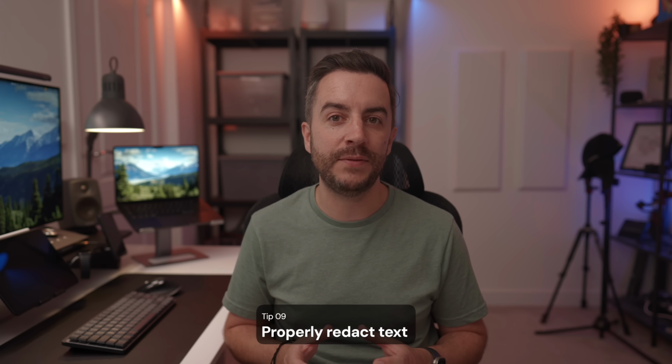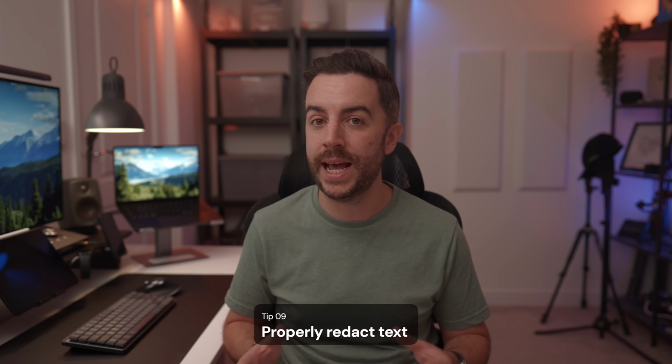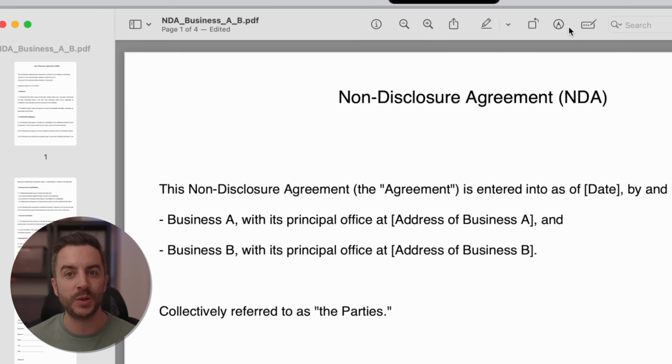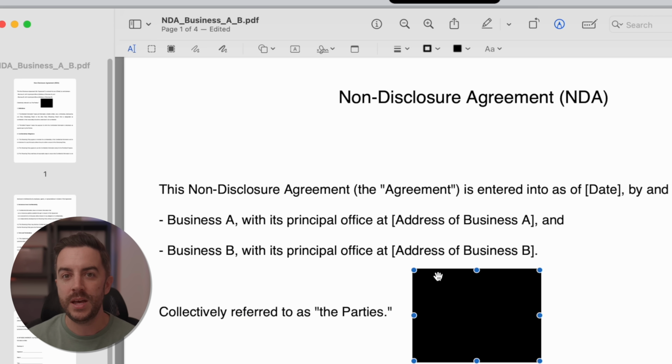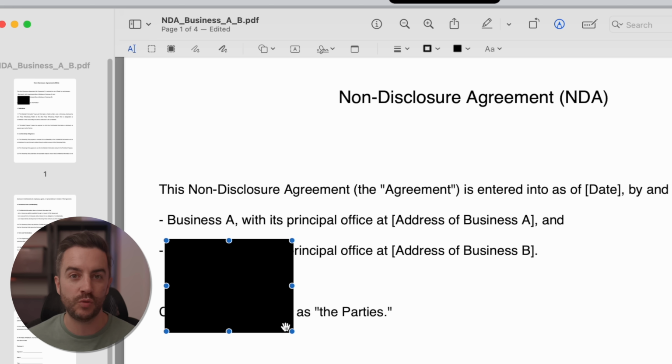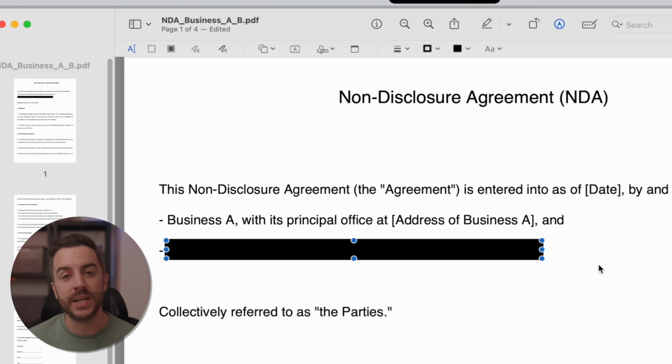If you have a PDF document and you need to redact or black out the text on it, the way that most people do this is they open the document in Preview, tap the pen icon at the top, and then either use the Draw tool to scribble out the text, or tap the Shape button and add a square or rectangle that they then fill in with the color black and place over the text.